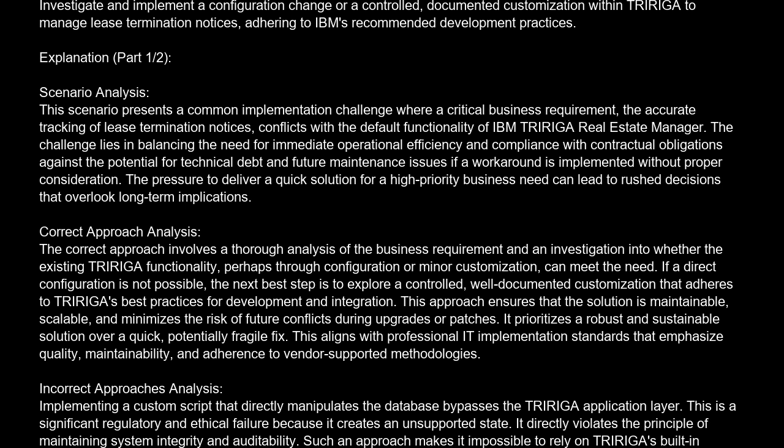This approach ensures that the solution is maintainable, scalable, and minimizes the risk of future conflicts during upgrades or patches. It prioritizes a robust and sustainable solution over a quick, potentially fragile fix. This aligns with professional IT implementation standards that emphasize quality, maintainability, and adherence to vendor-supported methodologies.